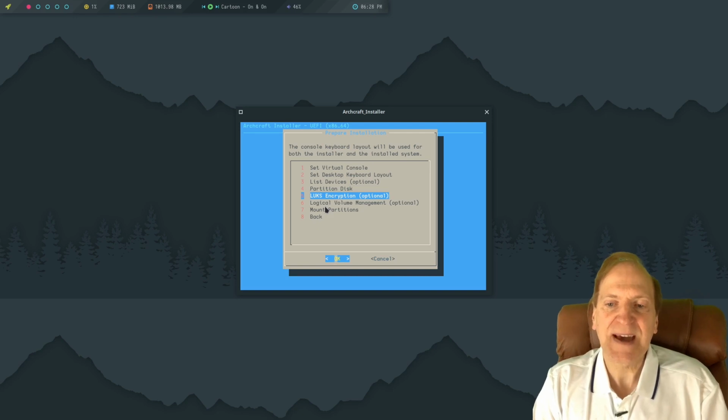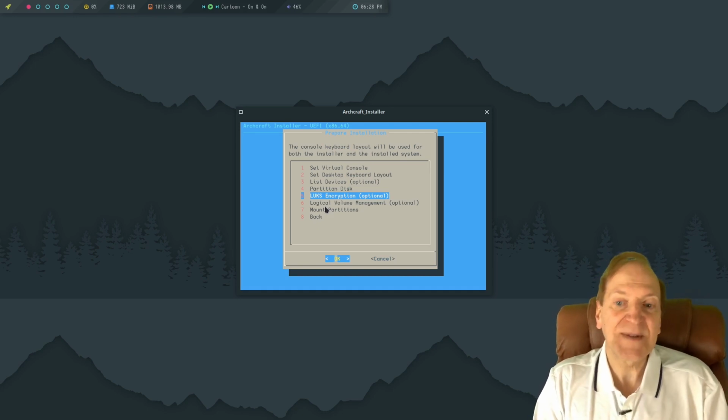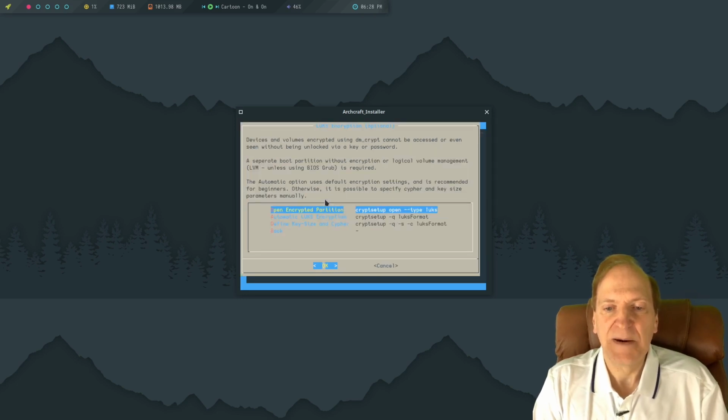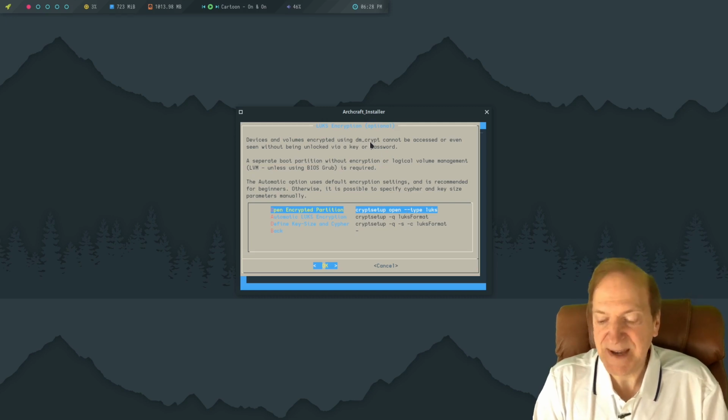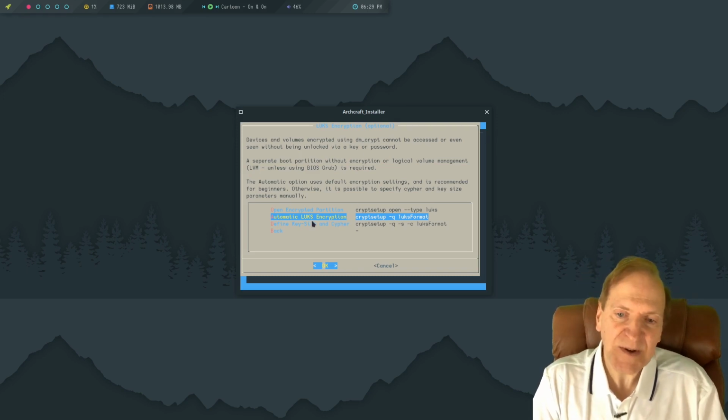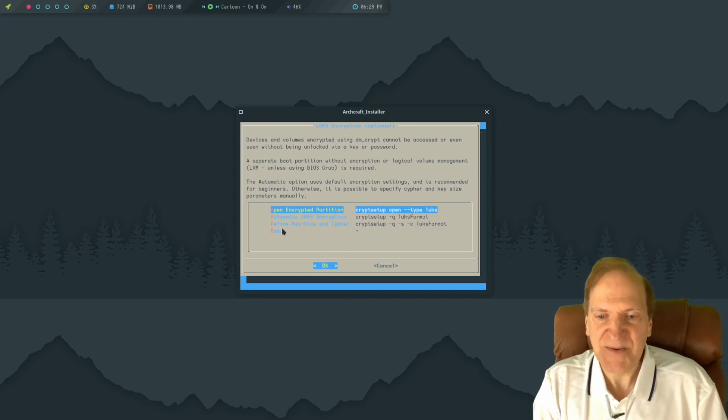LUKS encryption is optional. In the walkthrough on the website, they actually go through this. Personally, I'm just going to skip it. But if you want to encrypt your disk, here's where you would do it. I think by default they're using the open encryption option on the website. Otherwise you can go with automatic. I can't remember, but you might want to refer to that if you want to use it. If I was going to use encryption, I'd just choose automatic, but I don't really want to use it, so I'm just going to go back.